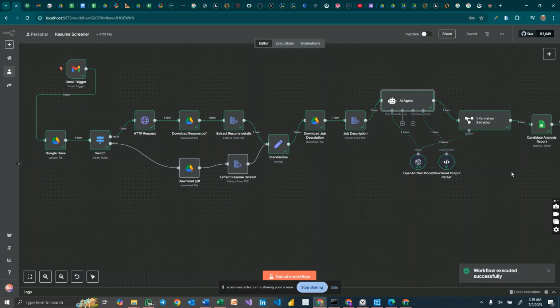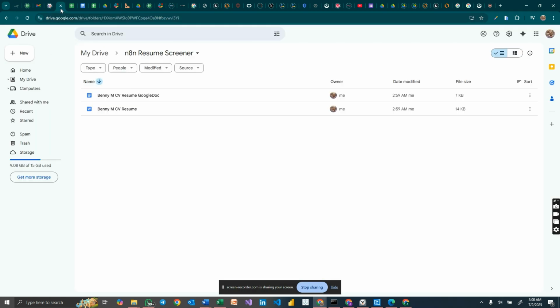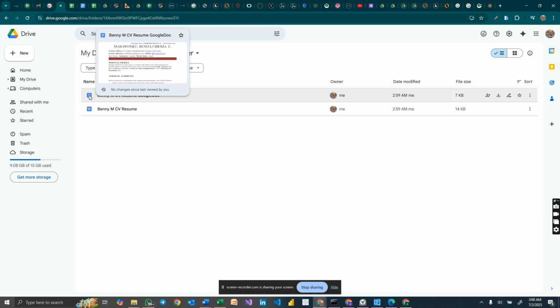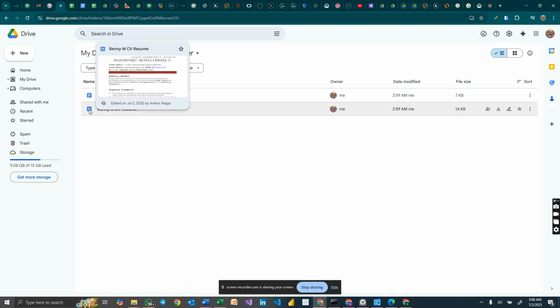So let's quickly do that. The first thing it did, on click of the trigger, is upload whatever we had received. We sent a Word document called Benny. If you check here, we should have it. This is the Word document we sent, right? But you can see that there are two documents. Here's a Google Doc, and here's a Word document, right?